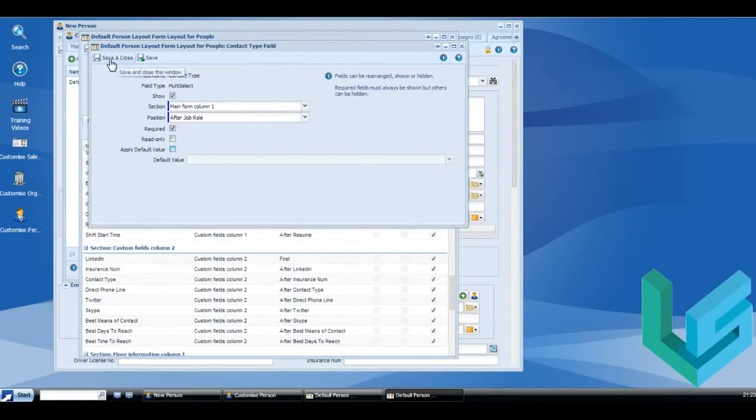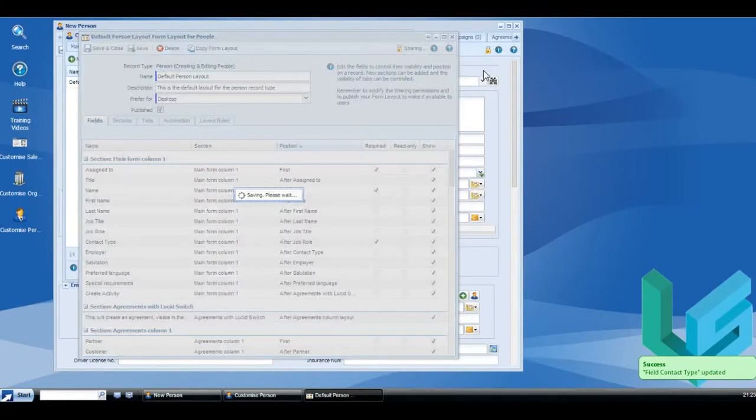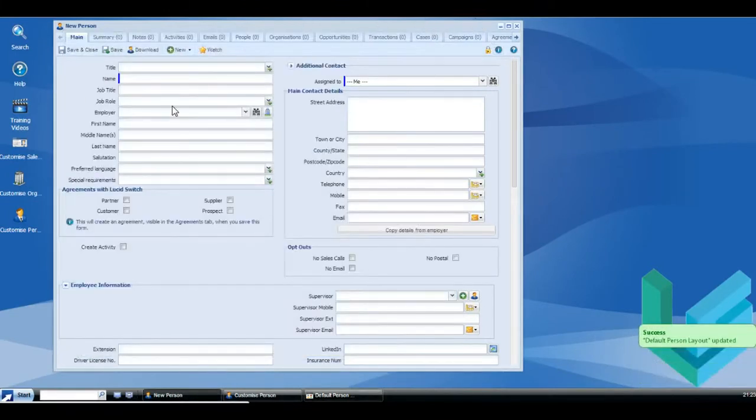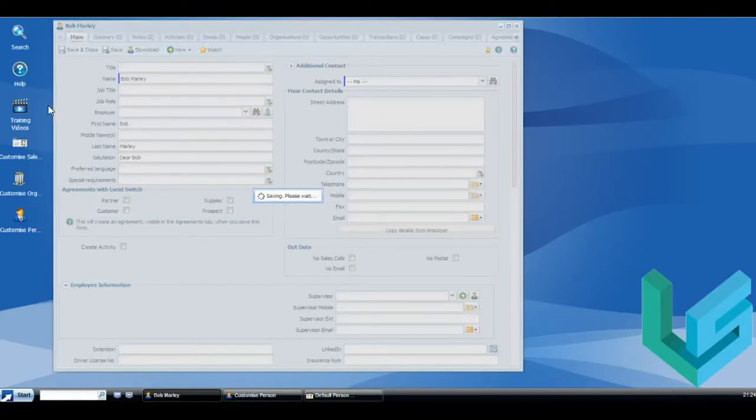So I'm just going to hit save and close for my contact type, and then I'm just going to hit save real quick, and then I'm going to go into my new person record, and I'm going to hit save just so you see what the changes are. Okay, so now this is actually saying, I have to put a name in for this item, so I'll just put in Bob Marley. And then I'm going to hit save.